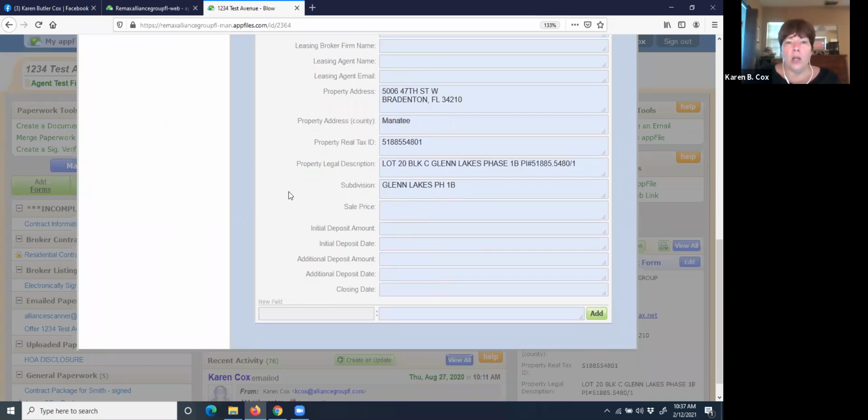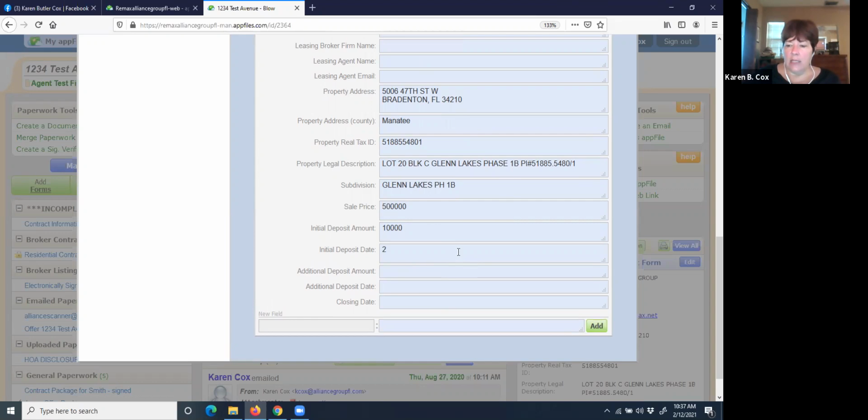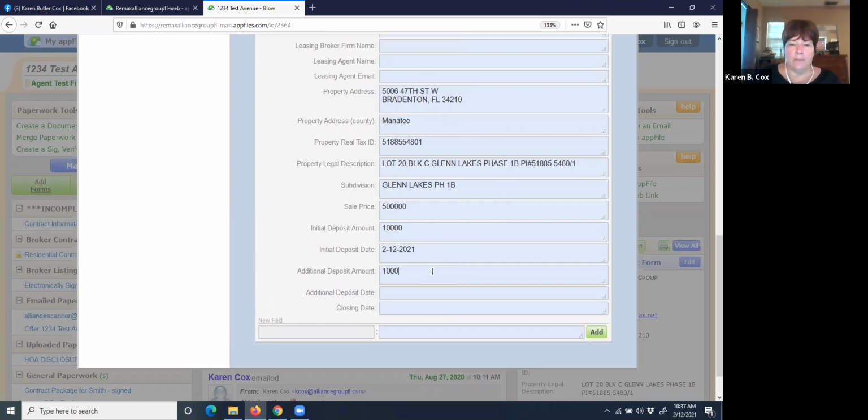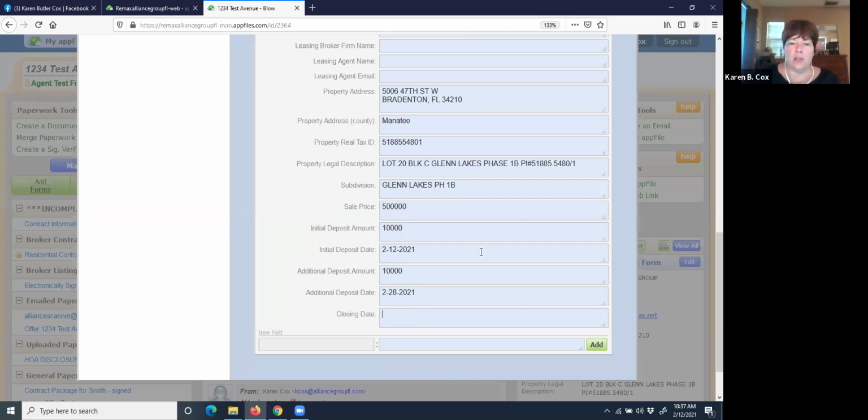Now, our buyer says that they want to offer $500,000 for this property that they're writing the offer on. They're going to give us an initial deposit of $10,000. Let's say they do that today. And then they're going to give us an additional 10, maybe in a few weeks. I think there's only 28 days. And then we're going to try to close this maybe middle of next month. So let's say like that.